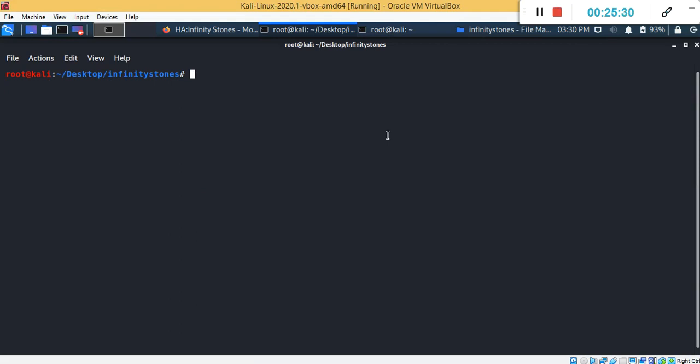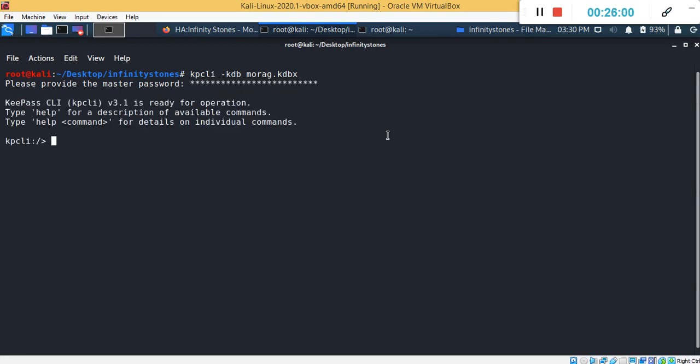Now there is a KPCLI tool. KPCLI is useful for the KDBX format. KeePass is actually a software with a GUI, but KPCLI is the command line interface for KDBX type files, so that we can give the master password and access all our credentials. So I will give it as KDB file and supply morag.kdbx. It asks for the master password. It's Princess A, and I am able to access it.